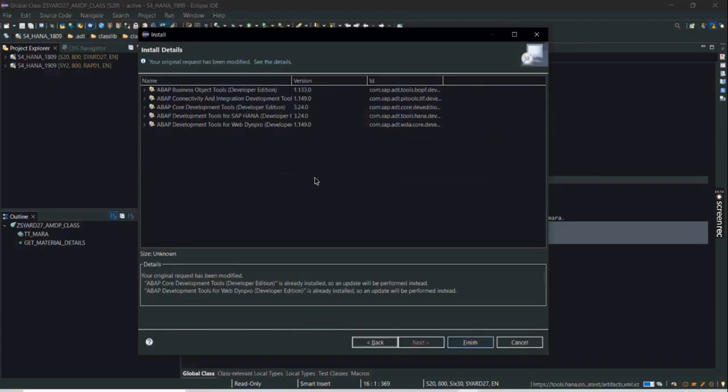So Lionel, specifically for you as well, see what will happen. When I click on next, your original request has been modified. Whatever is already installed, an update will be performed instead, Lionel, for you. So you need to go ahead with this update then. It will not be a fresh installation. This is step number 1 for you, Lionel.